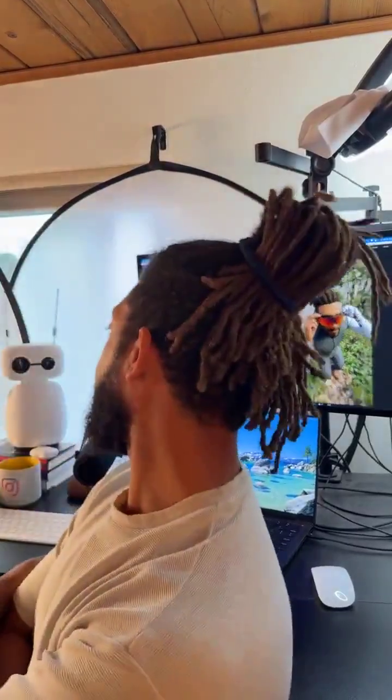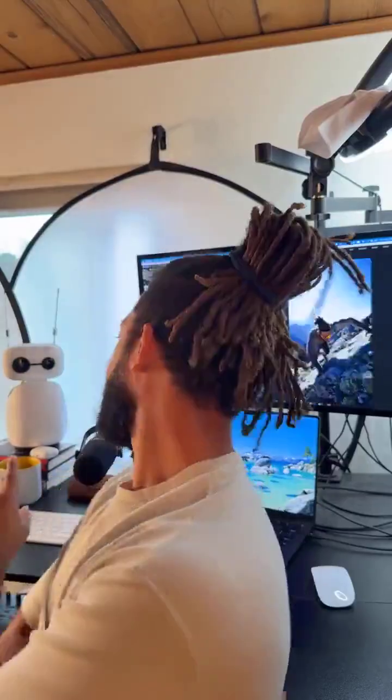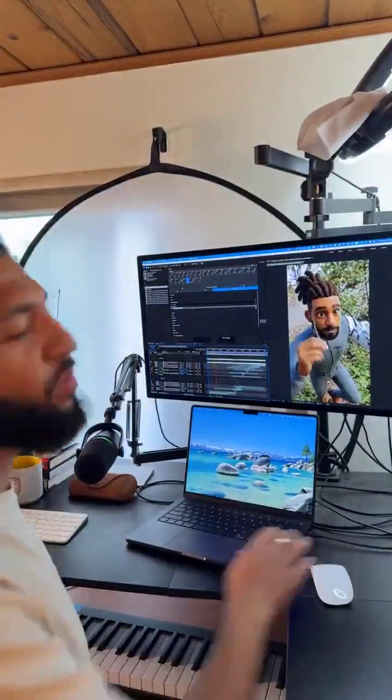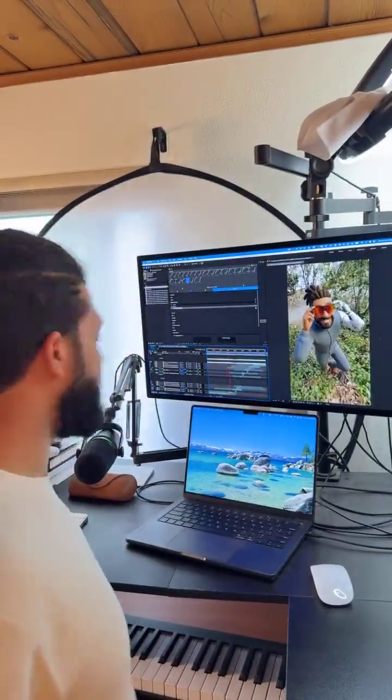Also to my side right here, that's a robot that I built and programmed, and I just ran a new program on it that allows it to react emotionally to things. So we'll see how that is. I want to see if it might be a good live stream companion.